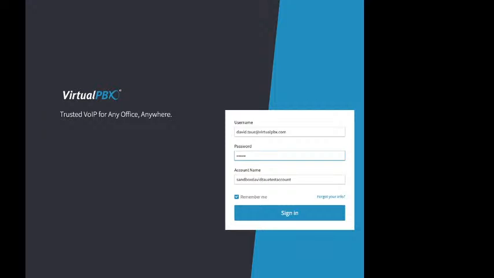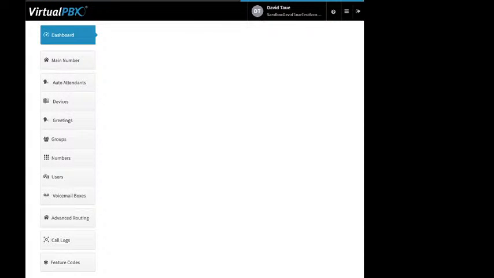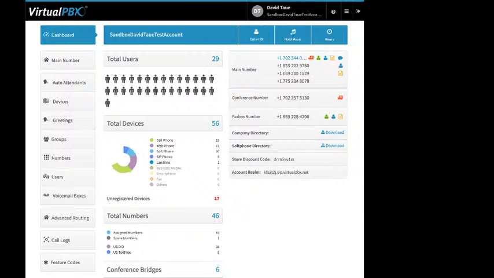Obviously, if you already have the information, I suggest putting the check mark here for remembering you, so you don't have to keep typing in the password. And then you go ahead and click Sign In. All right, so here is the dashboard on this account.